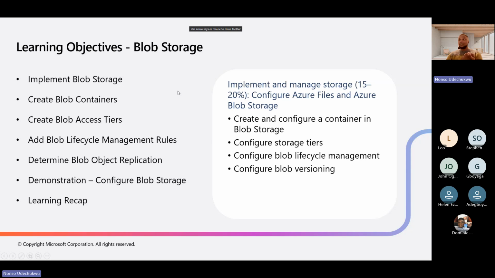Okay, next thing we're going to talk about is blob storage. So how you can implement blob storage, how to create blob access tiers, what is lifecycle management in storage accounts, what is object replication, right? How to configure blob storage is also a lab that we're going to look at.